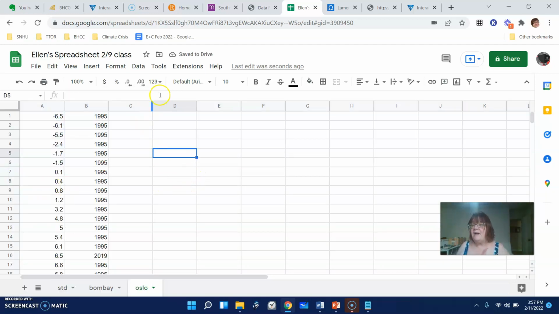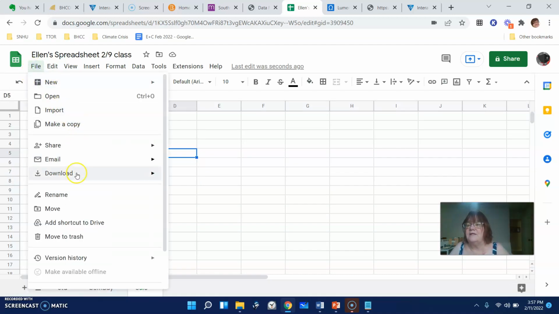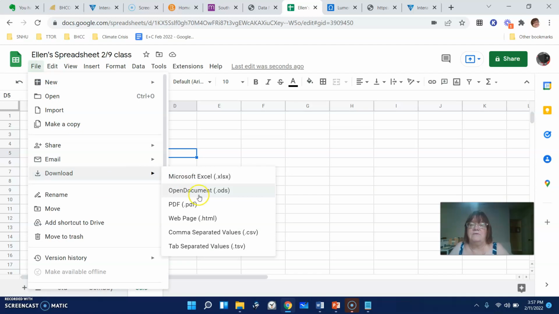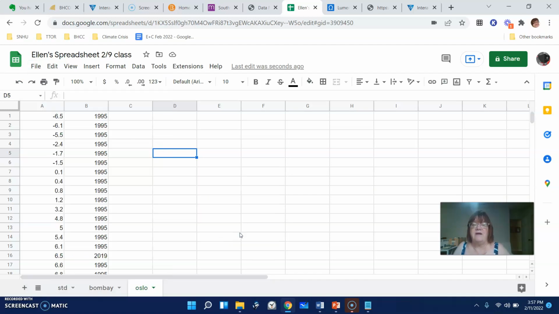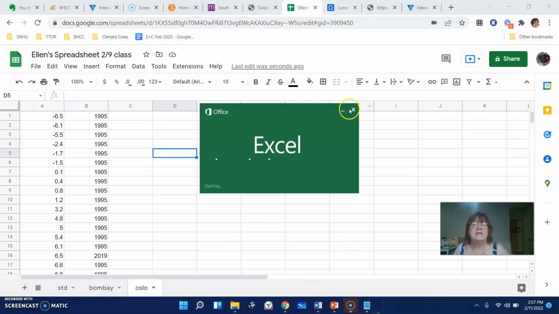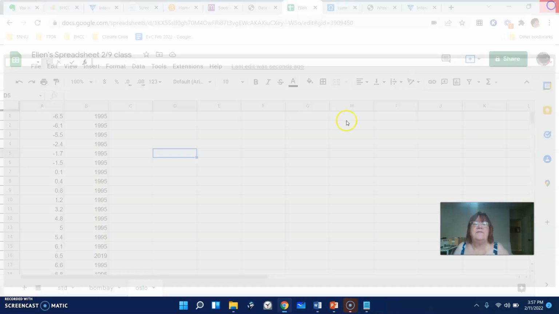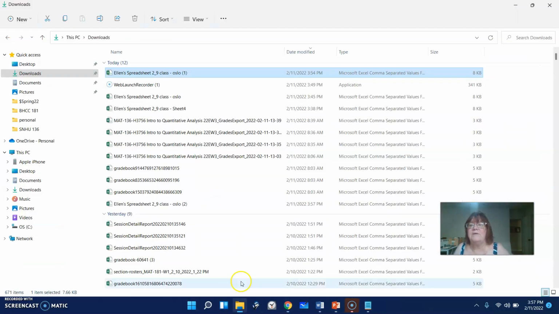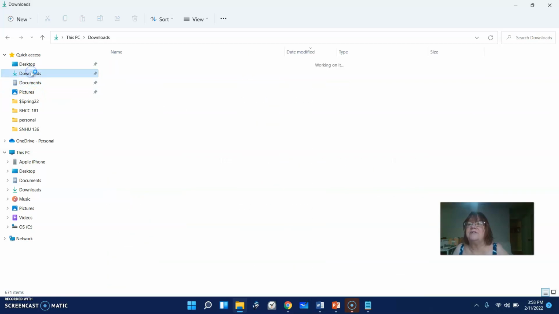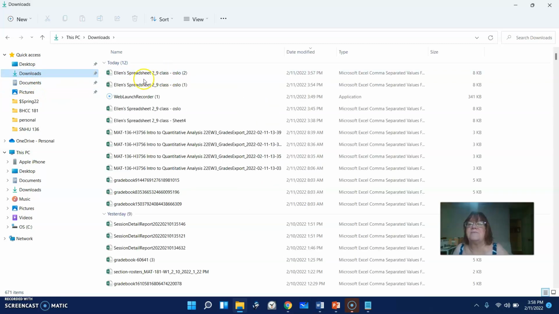And now I'm going to do the same thing I did again. I'm going to say file, download, comma separated values. It's going to open Excel. I'm going to close Excel. Then I'm going to go to my list and I'm going to take the new one. Let's see. Did it refresh? Yes, this is the one I want. Oslo 2, the newest one.